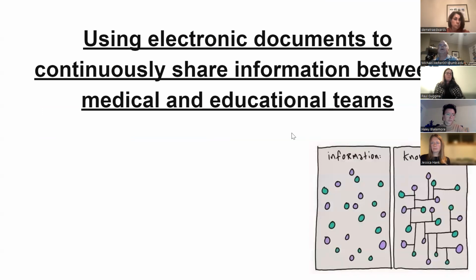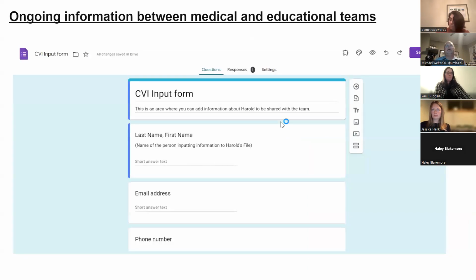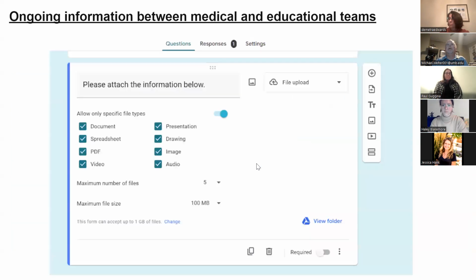Next slide, please. Okay, so this is Mike, and I'm going to talk about the electronic documents and the way of collecting information and sharing it out with everybody. As Amy said before, it's important that everybody has access to this information. And what we created was a Google form that collects demographic information of who is inputting information, their name, email address, phone number, and a brief description of what they're uploading.